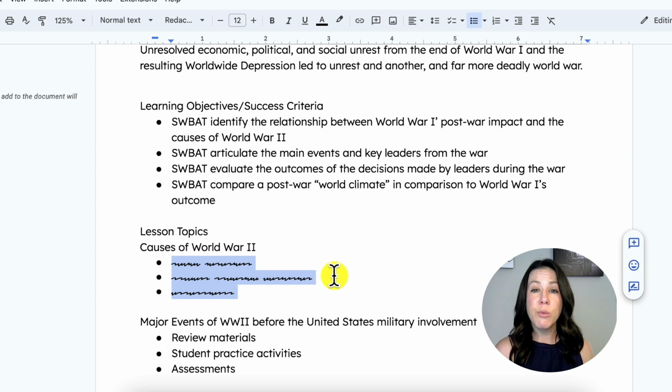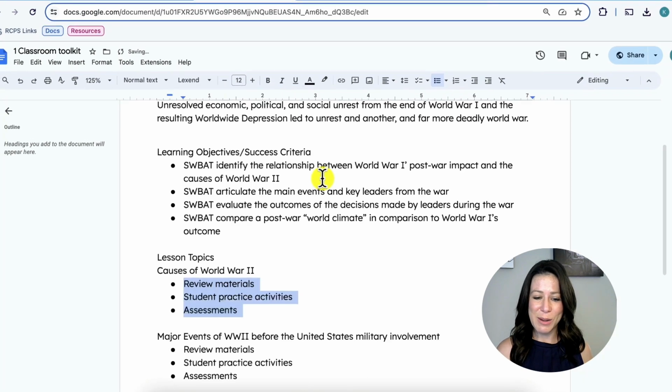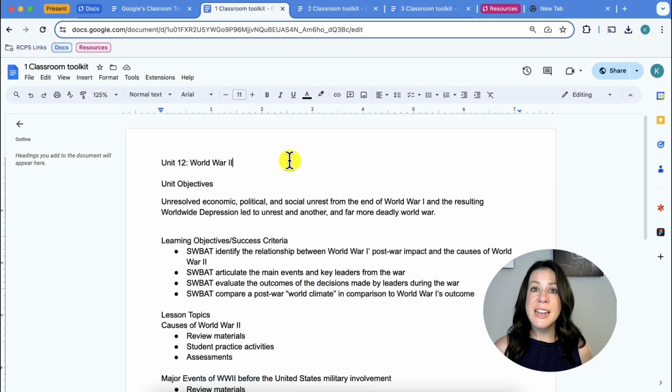This might also be a really easy way to redact important student information when you're having a student conference or a parent-teacher conference. Just an interesting tool to have in your toolkit. So I'm going to go ahead and change this back to Lexend. There we go. The next thing I'd like to show you is paragraph styles.